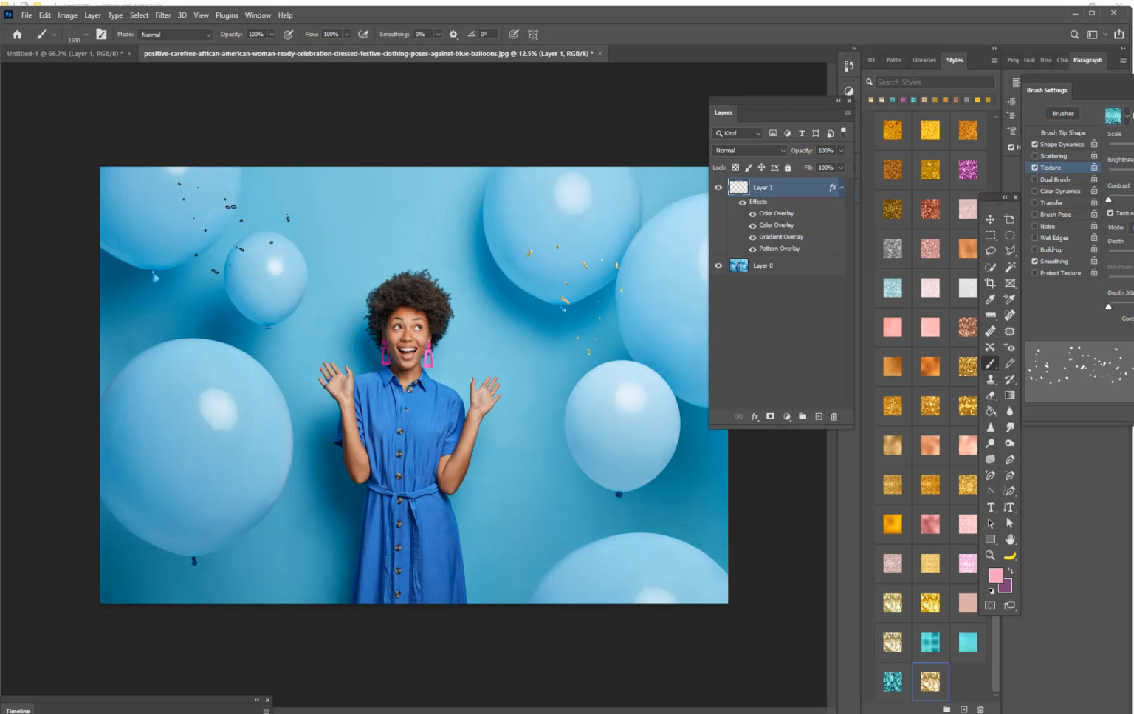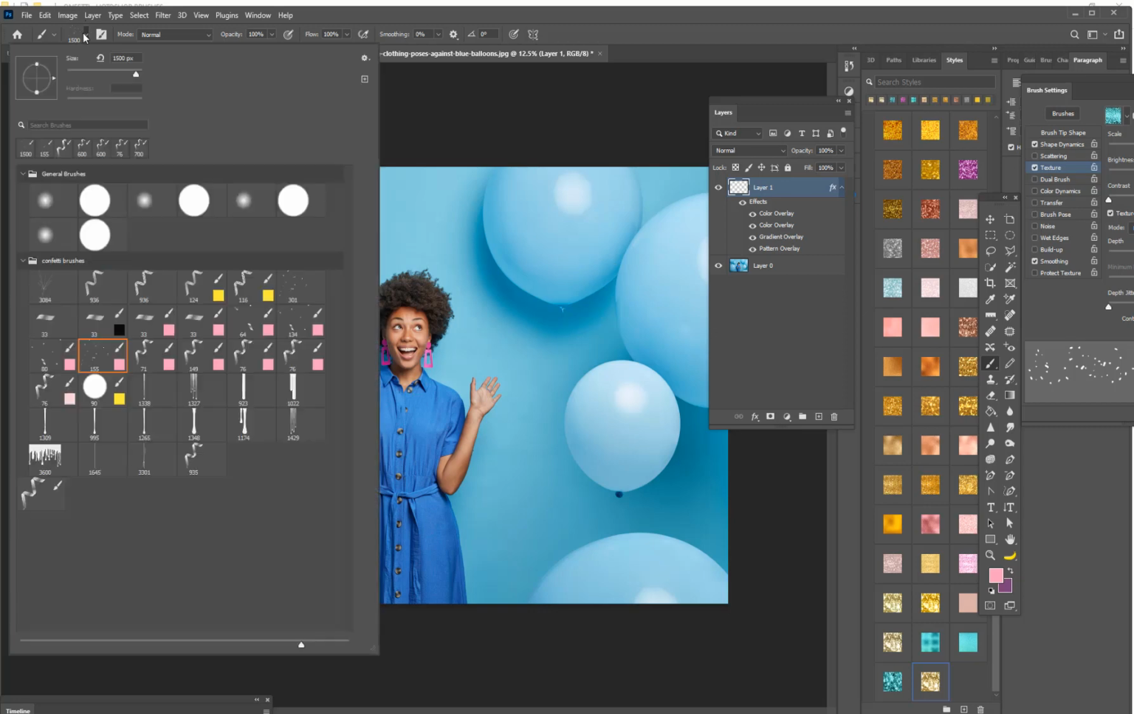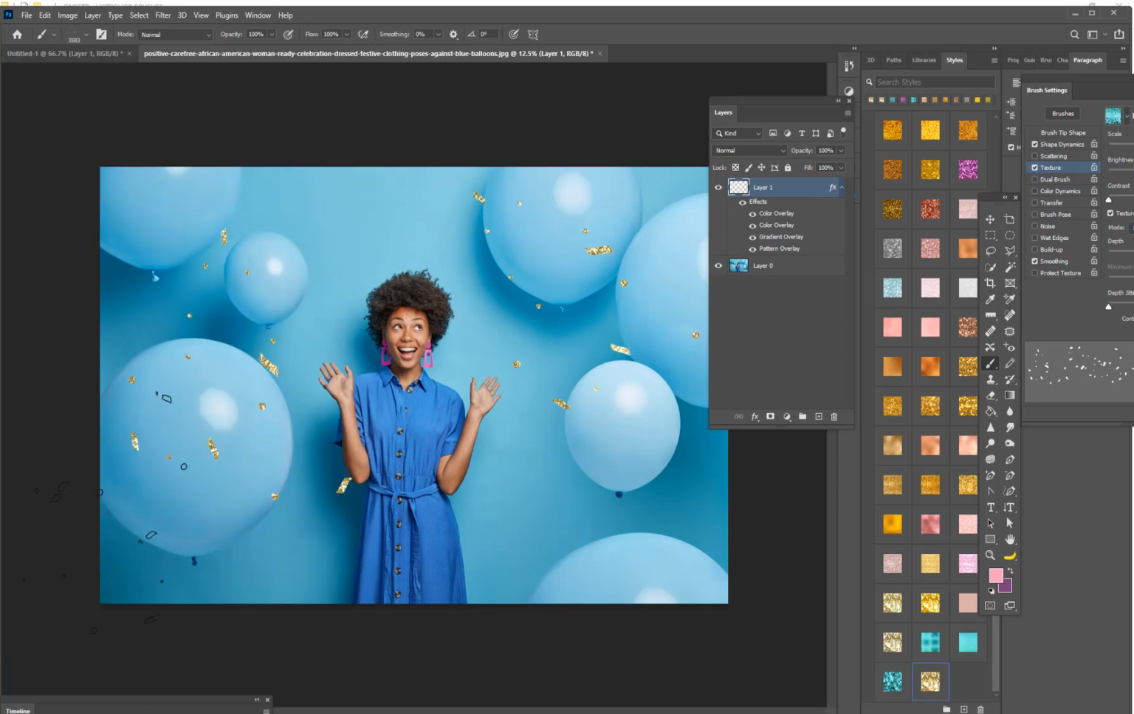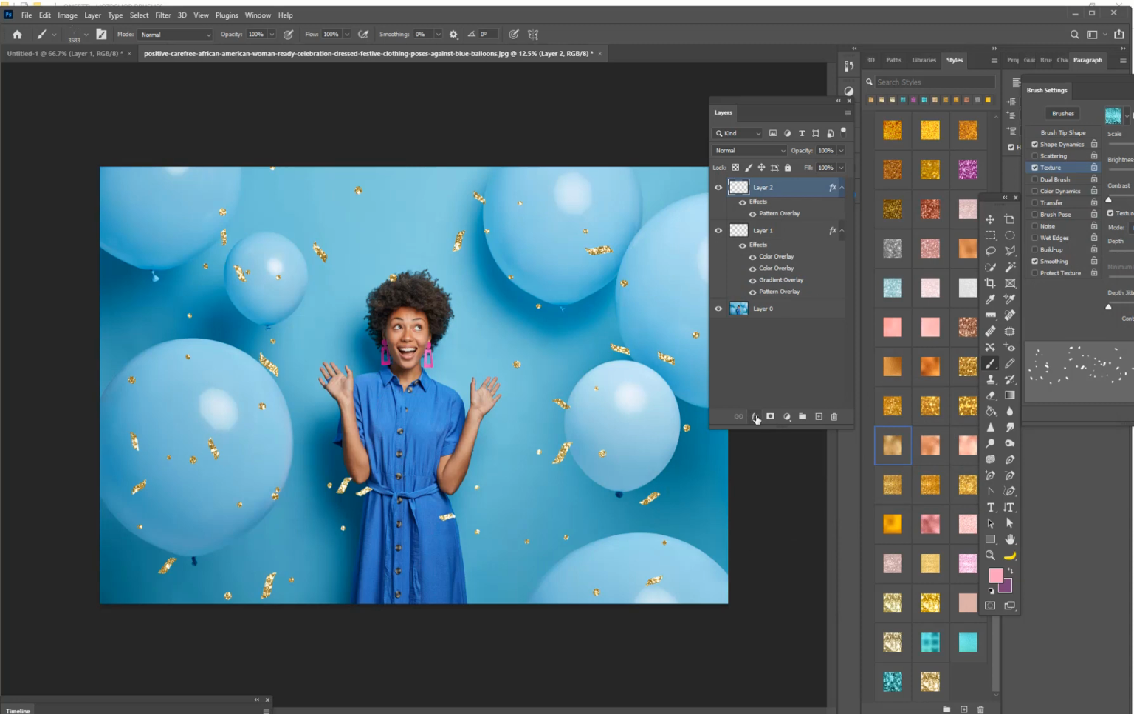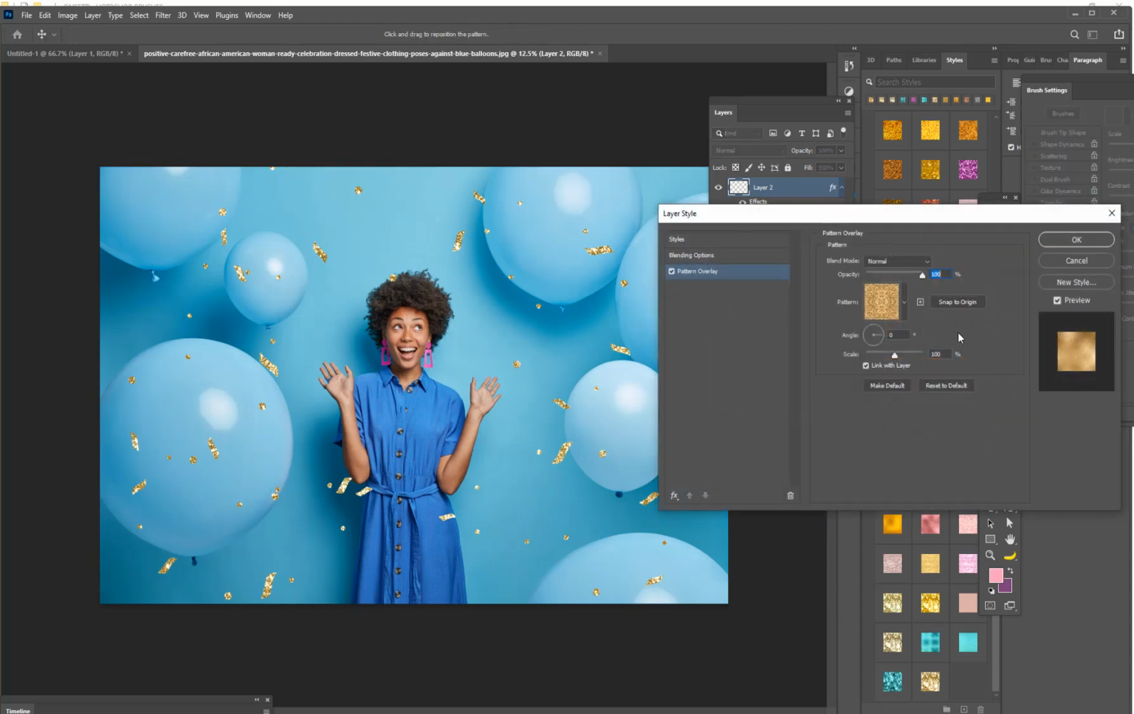It looks really good. So I'm going to increase my brush size. I'm going to go over here, right there. And you can see that the confetti looks really good. I'm going to create a new layer, pick a different color. I'm going to pick this one. I don't want an outer glow. A pattern overlay here. Okay, it's good.